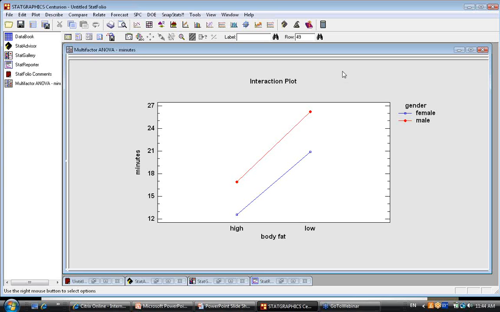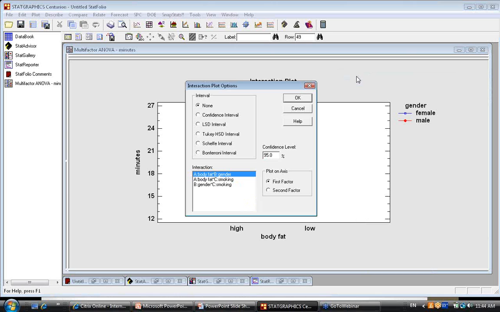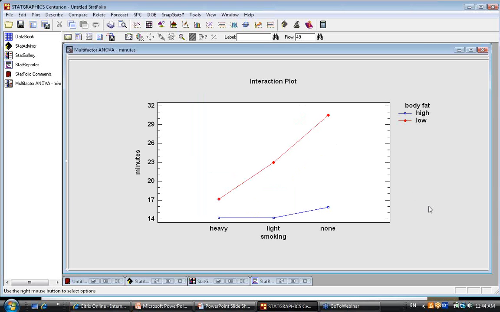To see the really interesting interaction, let me right-click, go to Pane Options. The interesting interaction is actually body fat by smoking, and it's particularly interesting if I put the second factor on the axis. That gives you this.